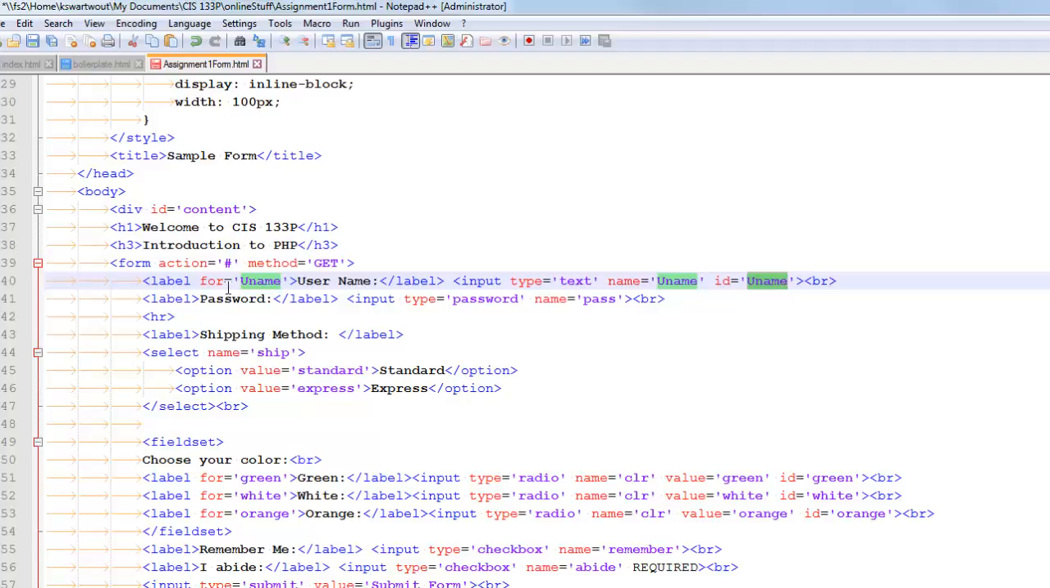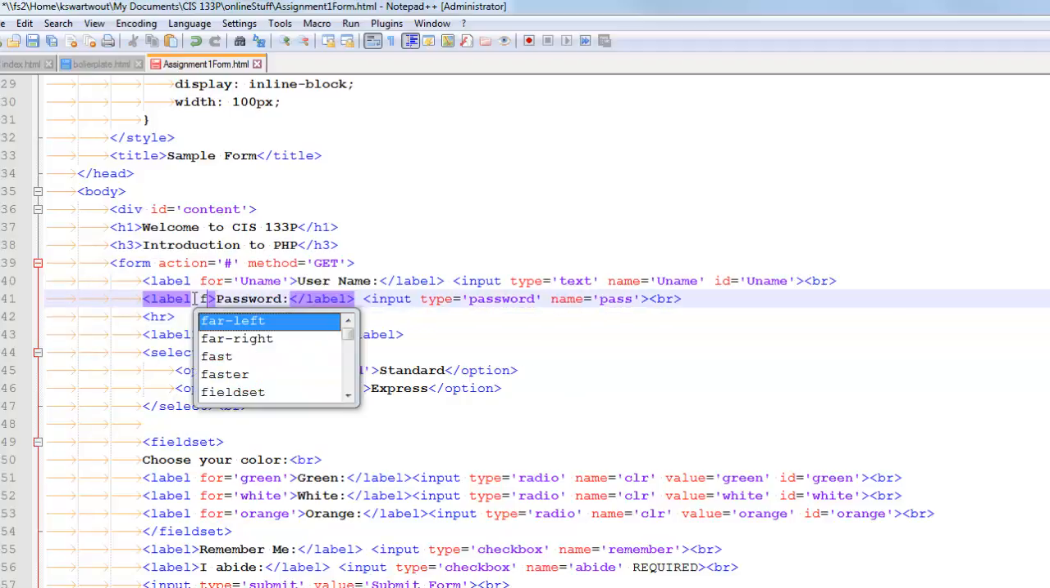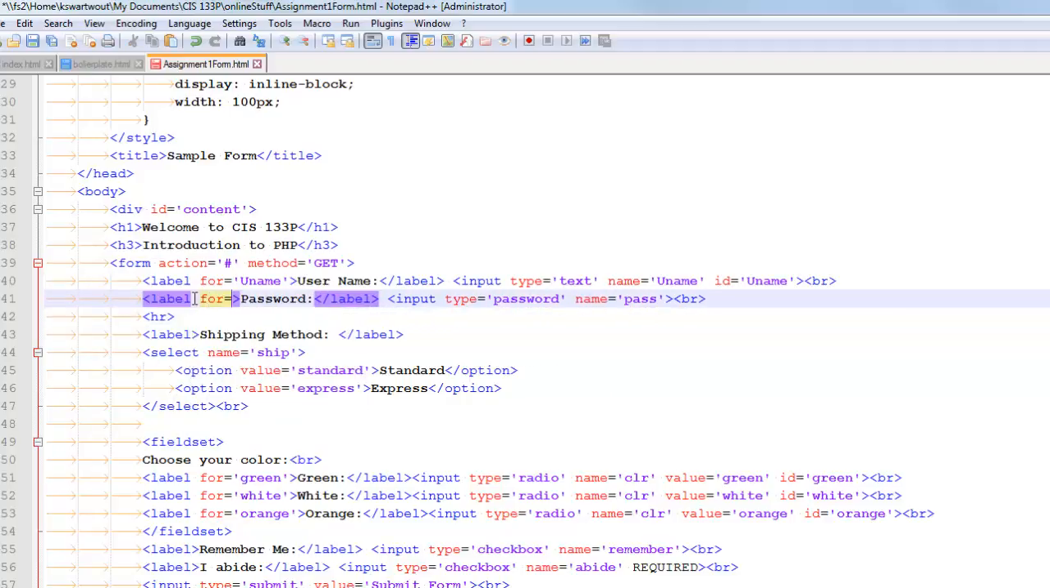That doesn't do a whole lot for us in a text box. It's actually way more important for something like a radio button or a checkbox, but I'll show you that in a minute. So I should do the same thing for password, just because I said I should do that. Now, one of the things that you might be wondering about right now, let me try and do something interesting here.